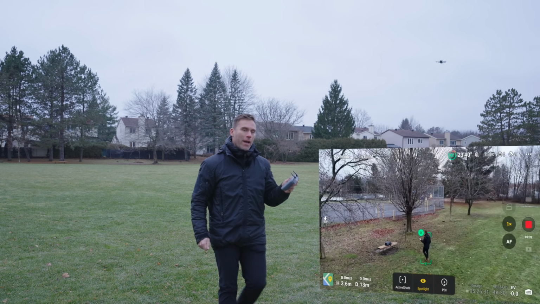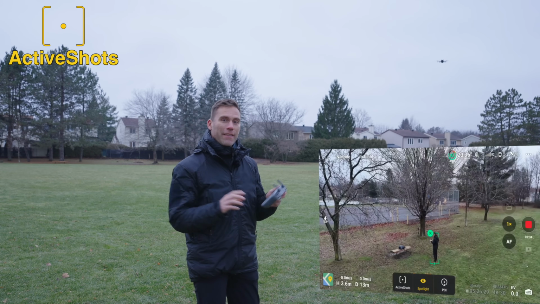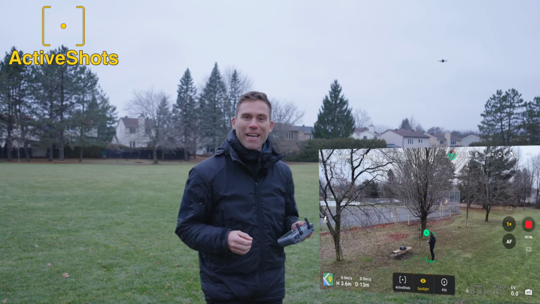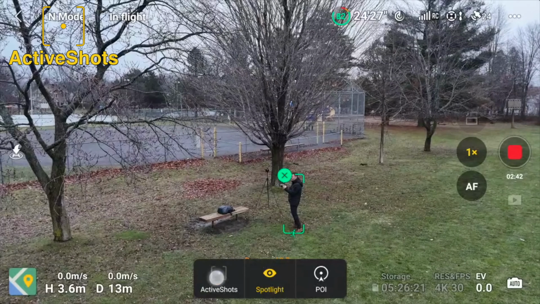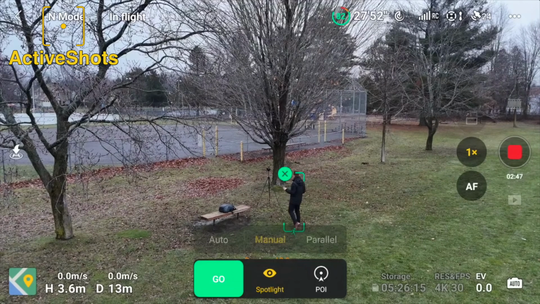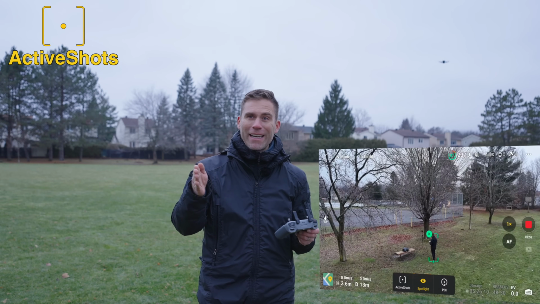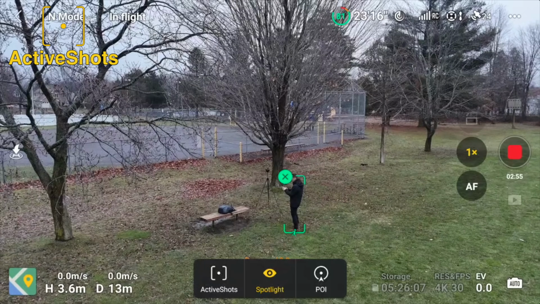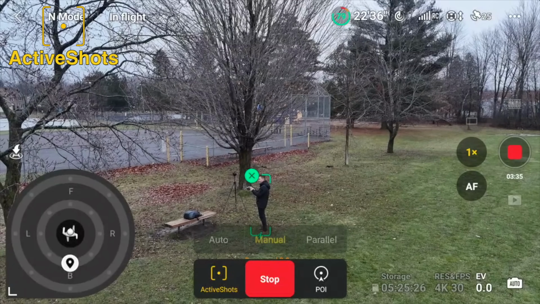And then the last thing we have is the ActiveShots. That is what was previously named Active Track in the DJI Mini 3 Pro, for example. But in the DJI Mini 4 Pro, it's called ActiveShots. So let's press ActiveShots, and then we have manual, parallel, and auto. The manual one is making sure that the drone is going to have the same heading towards me all the time. So if I tap ActiveShots, manual, and go, now we have this little thing at the bottom left.